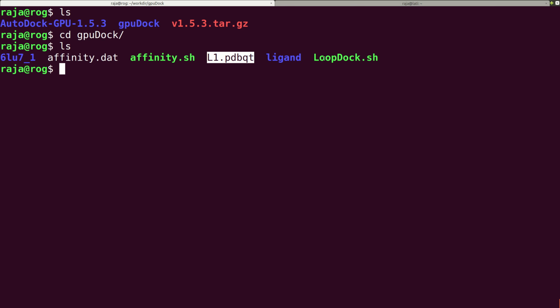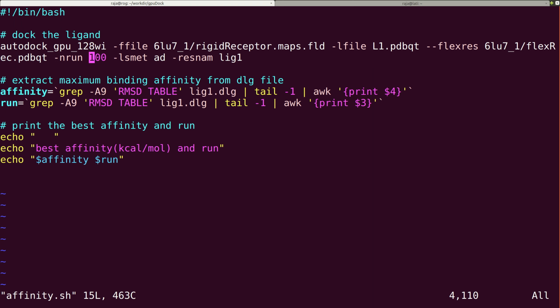That is the reason. Okay, and affinity.dat is a file that contains the ligand name, the corresponding binding affinity, and the particular pose of that binding. We will see that file later. Now let me show you the affinity.sh file, and how I am calling and doing these things. This is a simple bash script to dock a single ligand to a target. So this is the bash invocation here, and it docks the ligand.